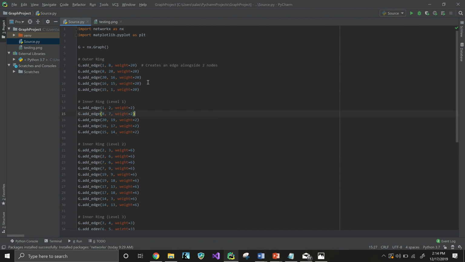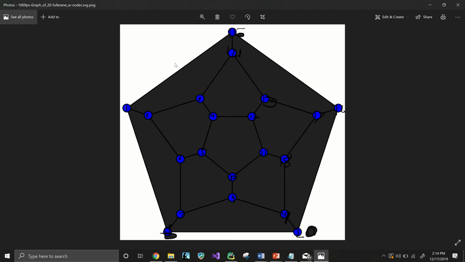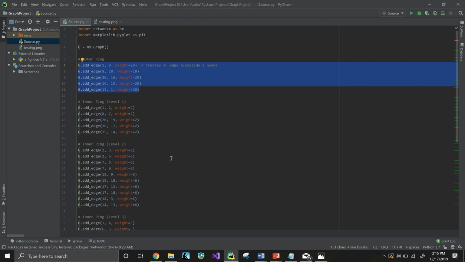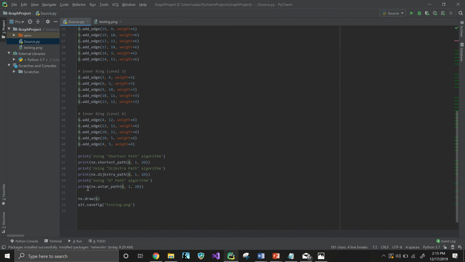So as you can see here, this is the first outer ring, which is shown here. This is the outer ring. And then this is level 2. I'll show the code in a sec. Level 3 is these, and then level 4 is the pentagon in the middle. So if we go back to the code, we can see level 1, level 2, level 3, and level 4, all with their respective edge and nodes connecting to each other, and also the weights.